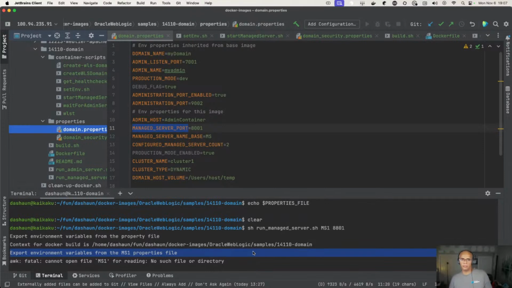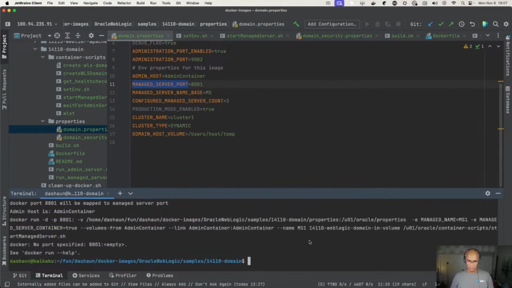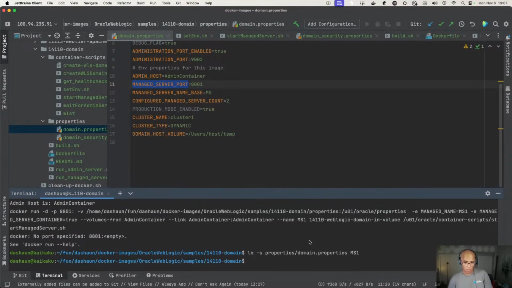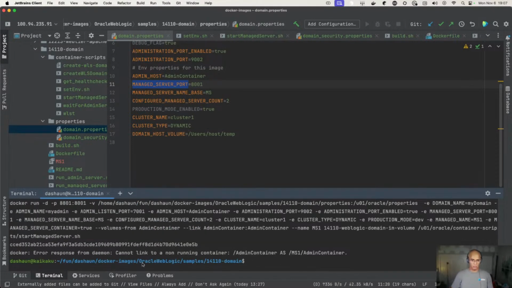What would I do here? Should we just try this? Should we try the hack that we've been doing? Let's ln properties, domain properties to MS1. What could go wrong? And now I have a file called MS1. Oh. Cannot link to a non-running container. Admin container as MS. Wait, what?